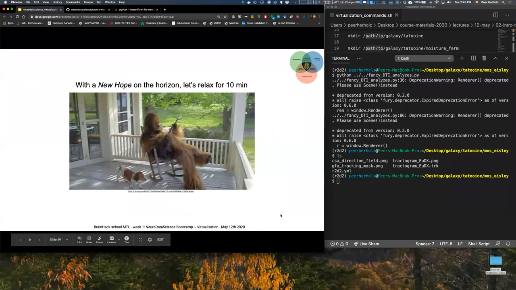And with that, we're going to relax for 10 minutes. We are way over time. I'm sorry, but as I said before, I prefer that you have the best possible understanding rather than us just rushing through these things. So let's relax maybe for 5 minutes, if that's okay for you, instead of 10, to make up a bit.